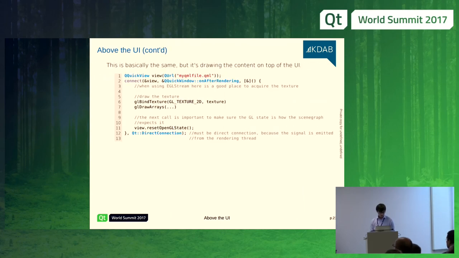For the above the UI, I'm not sure what the use case for that would be, but it's basically almost identical, just the signal is different because you have on after rendering instead of on before rendering.